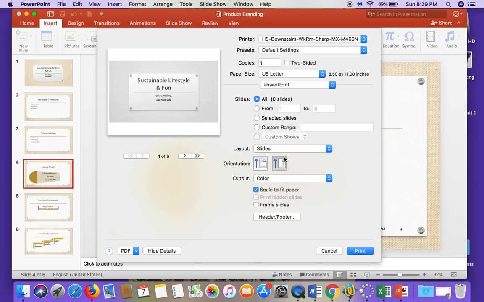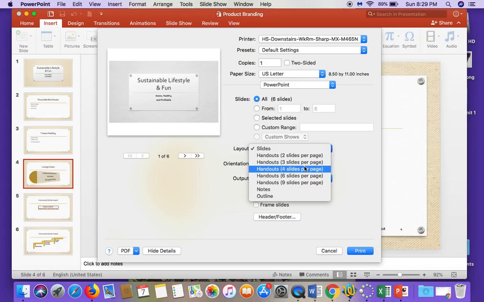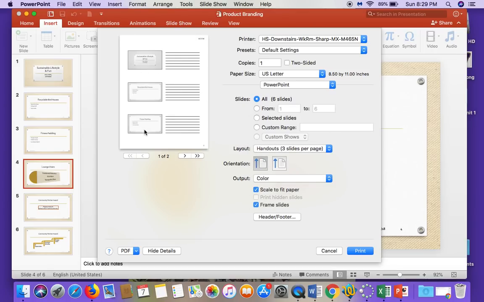Usually we don't want to do that. For speakers with presentations, they want 2, 3, 4 slides per page. So we're going to go to Layout, and we're going to make handouts, which are 3 slides per page. And you can see the preview right here, and it's available to take any notes that you need.